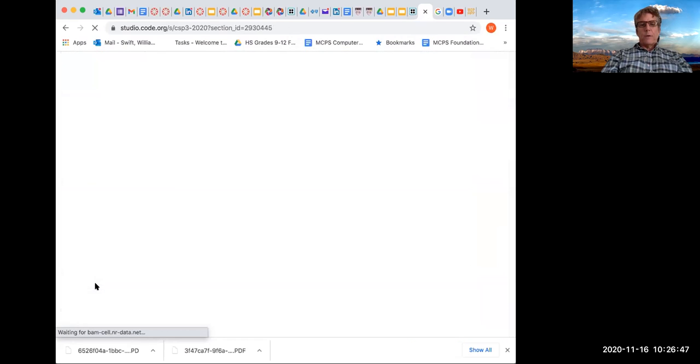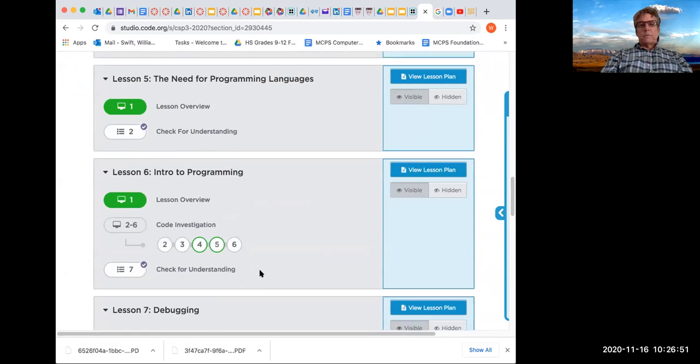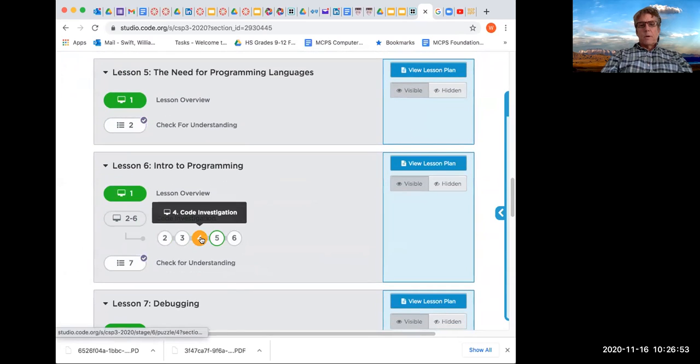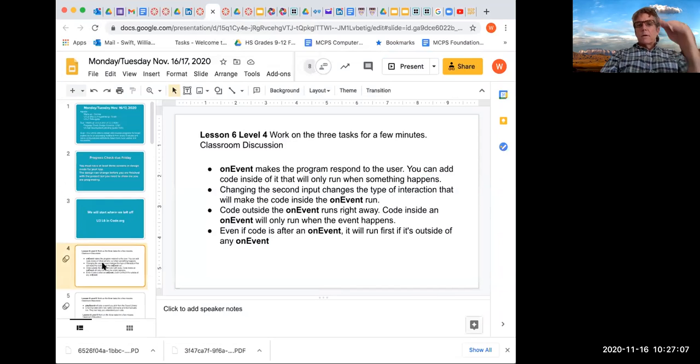So we are going to Unit 3. We are going to Lesson 6. Here we are. Okay, so you want to be in Unit 3, Lesson 6, and we're going to be going into, oh, sorry about that. Circle 4, Circle 4. So work on these 3 tasks for a few minutes, and then we'll have a classroom discussion.